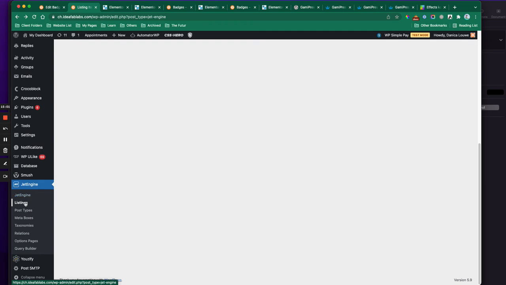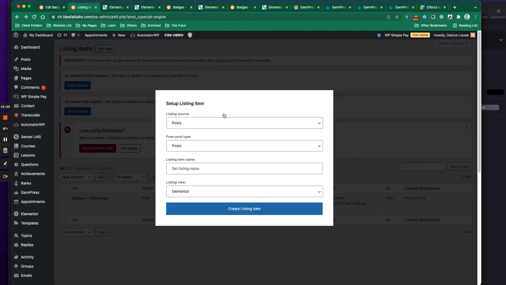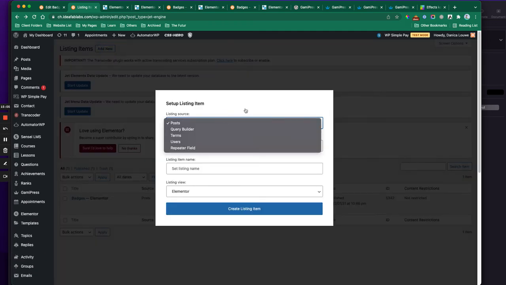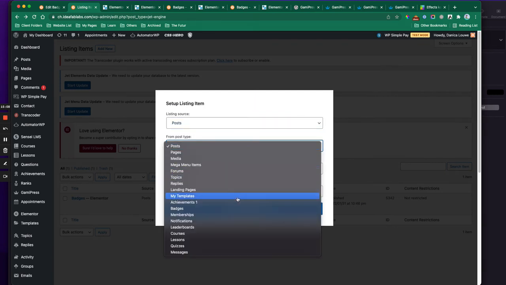So in Jet Engine listings, when you add a new post, you need to select the badges or whatever the name of your achievement is, because in GamiPress it doesn't stop you from creating different kinds of achievements. It could be some redeeming of another video that you want to give out if they finish something, for free, something like that. So it doesn't stop at just badges. You could do different kinds of achievements.